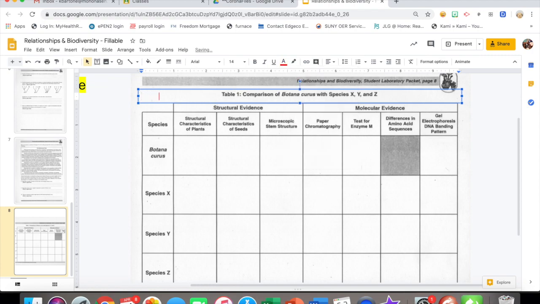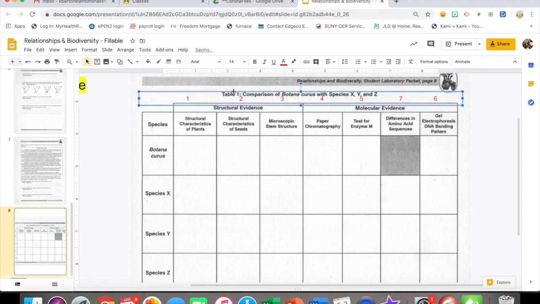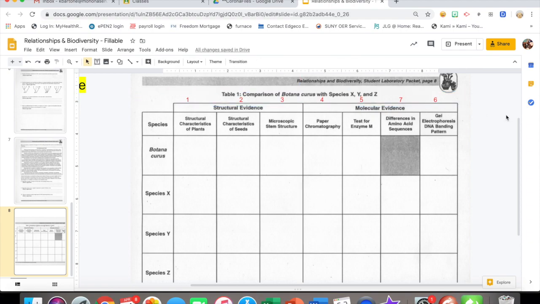So this first one, structural characteristics of plants, is test 1. Let's see. This one is test 2. That one is test 3. They're almost in order, quite frankly. 5. The one that goes wonky is this one is actually test number 7, and this last one is actually test number 6. Now, why they do that, I couldn't tell you. But I like to have those numbers there, and usually I have you handwrite them in when we're doing this lab in class, so that you don't lose track of which test you're on.